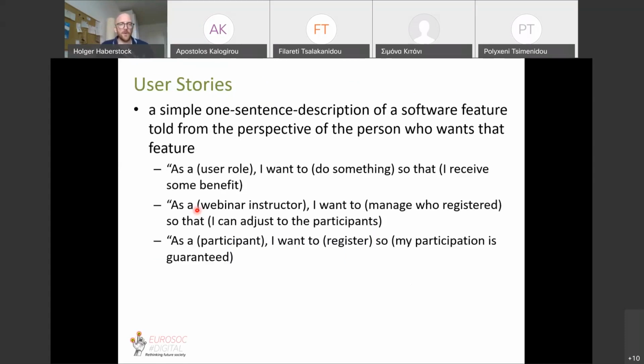Let's say from my point of view, I can say, as a webinar instructor, I want to manage who registered to the webinar so that I can adjust to the participants. Or from your perspective, as a participant of the webinar, I want to register first so my participation is guaranteed, for example. So the idea is that software developers get an idea what features users want and why. So in this case, you already know there should be the possibility to register for the seminar, and you also know why people want to register for the webinar.